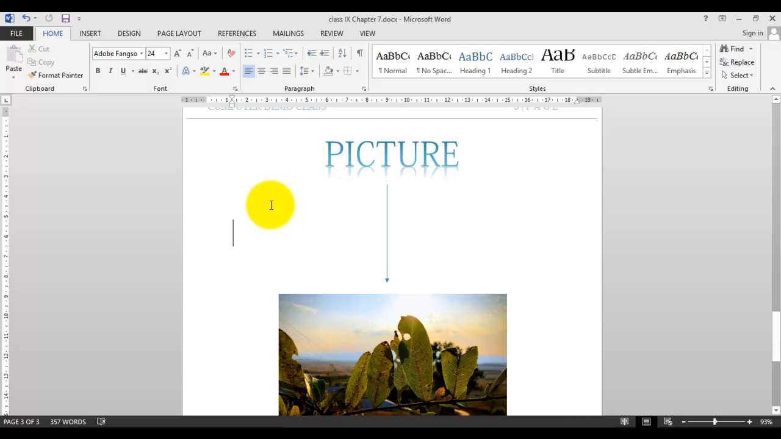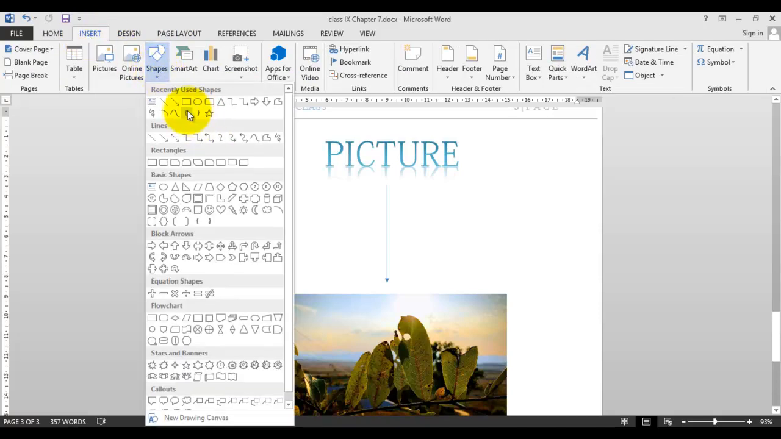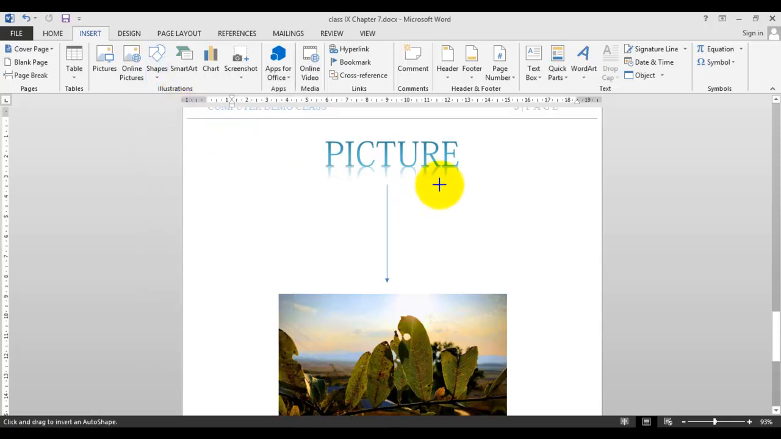If you prepare a document for your project, then it's very much useful how to insert pictures and shapes and all in Microsoft Word. I'm going to do it again. Look here, go to insert, select shape and select your shape according to your needs and press it. Look here, I'm going to do it again. I'm going to start from here, clicking left click, just drop it down there.